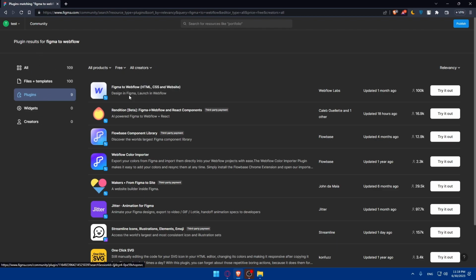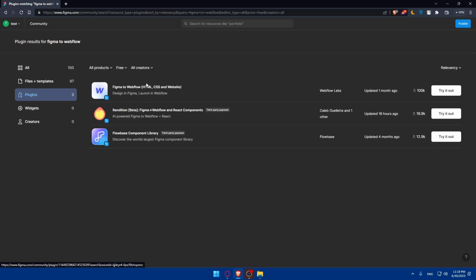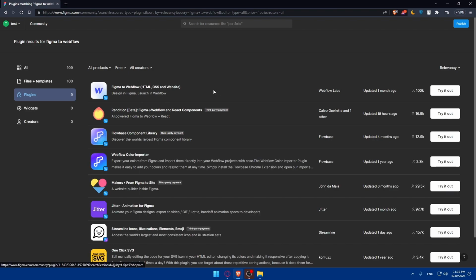You can choose free, as an example, and if you find some free options, that will be great. So simply download one of those options. Normally, this is what's going to be the best: Figma to Webflow, HTML, CSS, and website. So simply click on try it out.